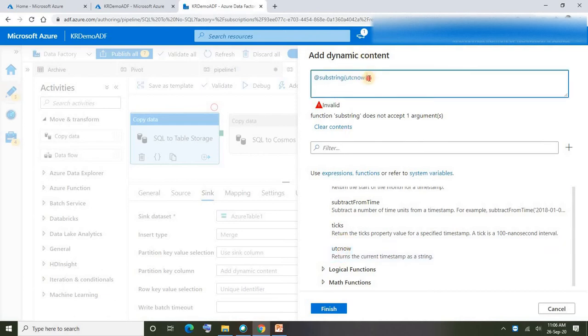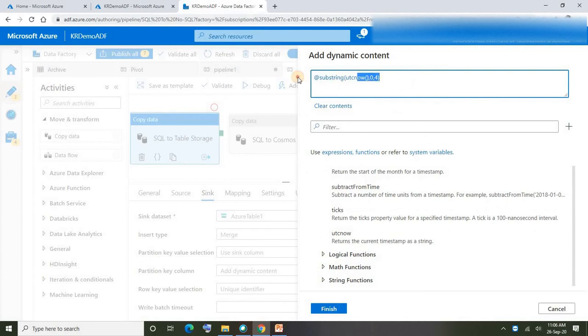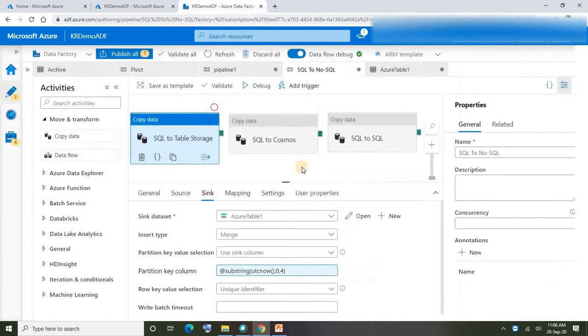utcnow. Okay, I don't want complete date as a partition value, right? So from there I want to extract year. So I want to start from position 0, I want to extract 4 digits. That's it. Say finish. Now the partition key value would be year. Alright, so I'm done. And row key value also, of course, you can specify, and let me go for default value, that is unique identifier.